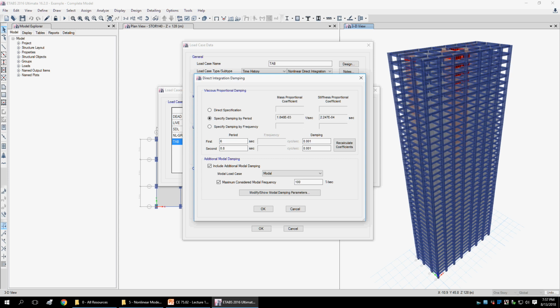Let's see first the viscous proportional damping. You have three options. One is the direct specification, which means that the mass proportional coefficient A0 and the stiffness proportional coefficient A1, you can directly define their values here. Obviously, A0 has a unit of 1 over second and A1 has a unit of seconds. So you can directly define numbers here, so that based on that your C matrix will be constructed by the software.